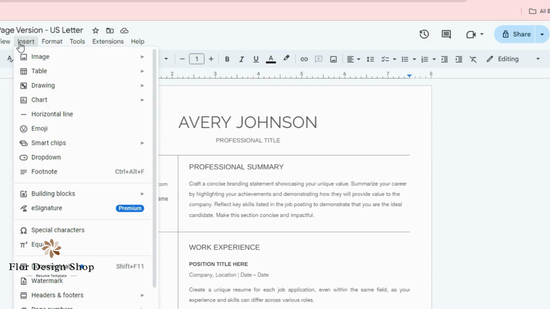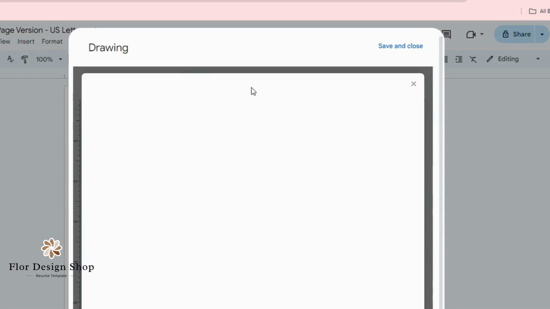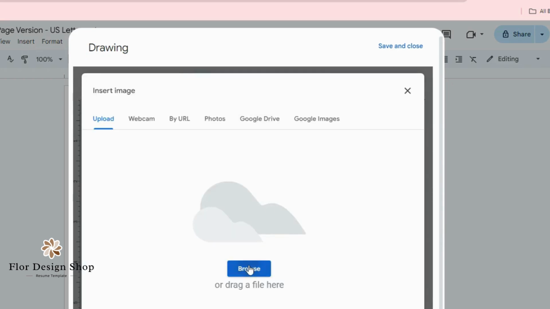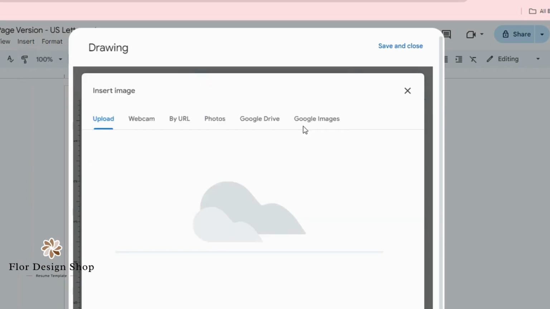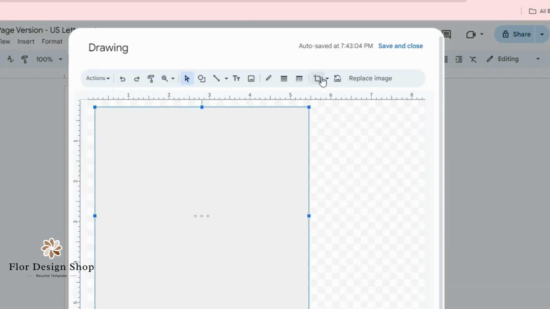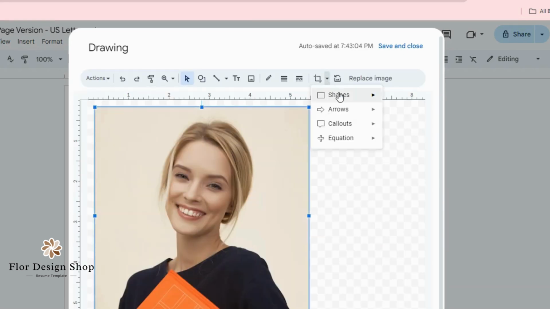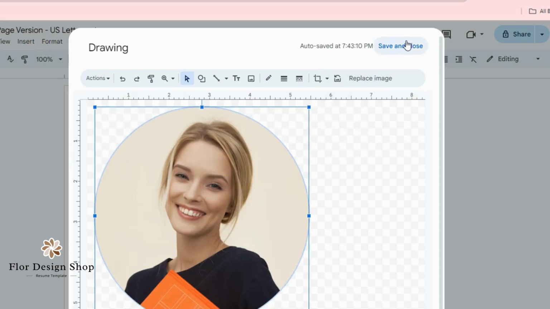To add an image, go to Insert, select Drawing and click New. Click on Image icon and choose your image. Click the small arrow next to the crop icon, go to Shapes and select Circle. Choose Save and Close.